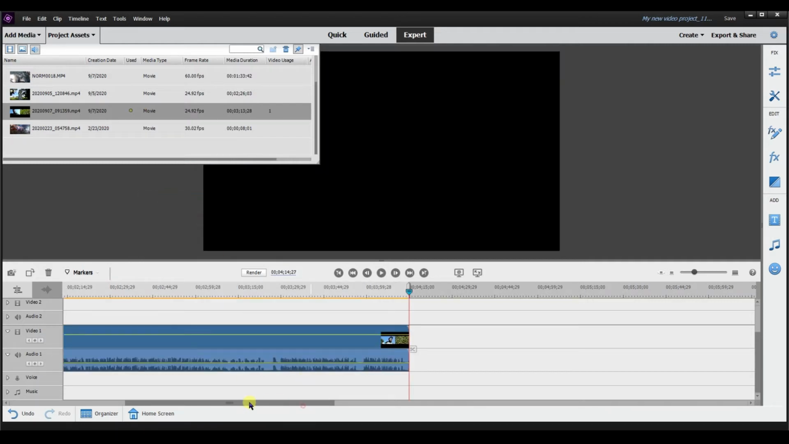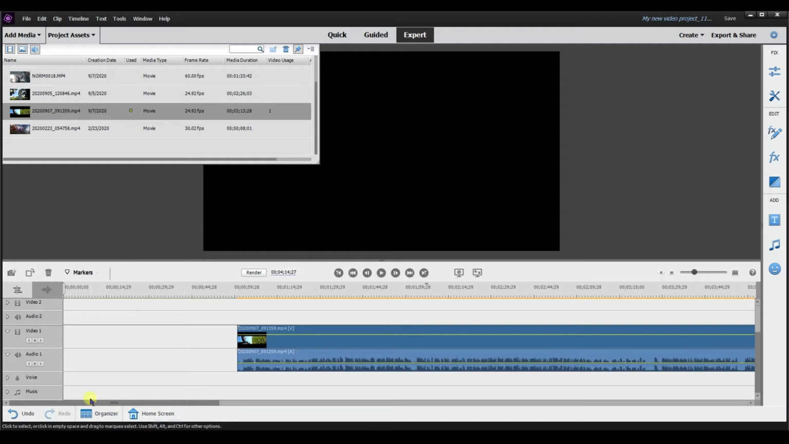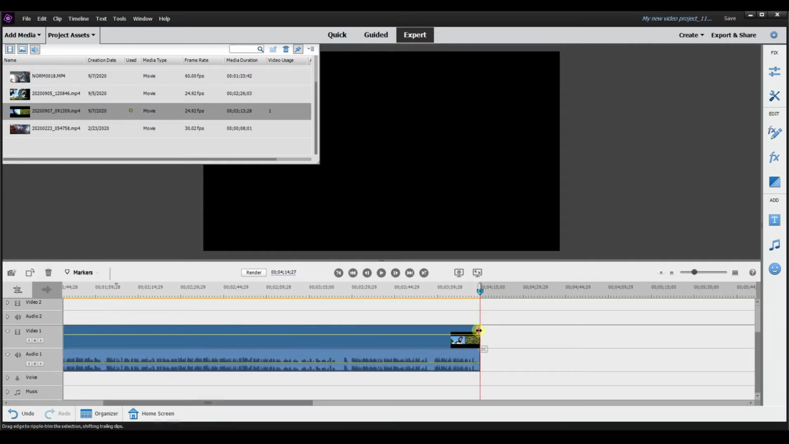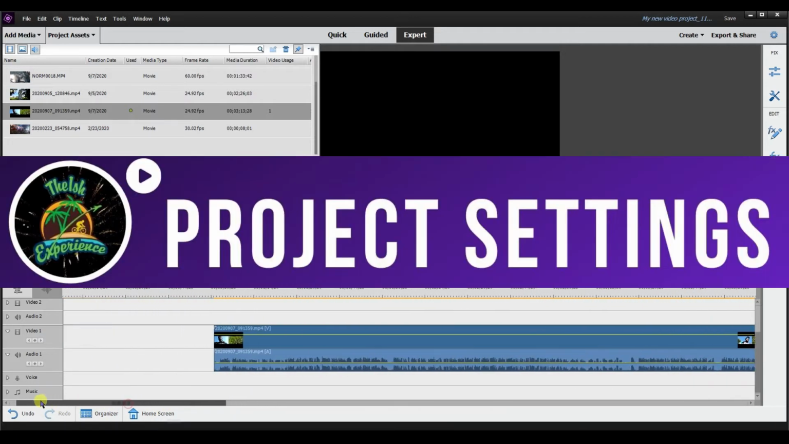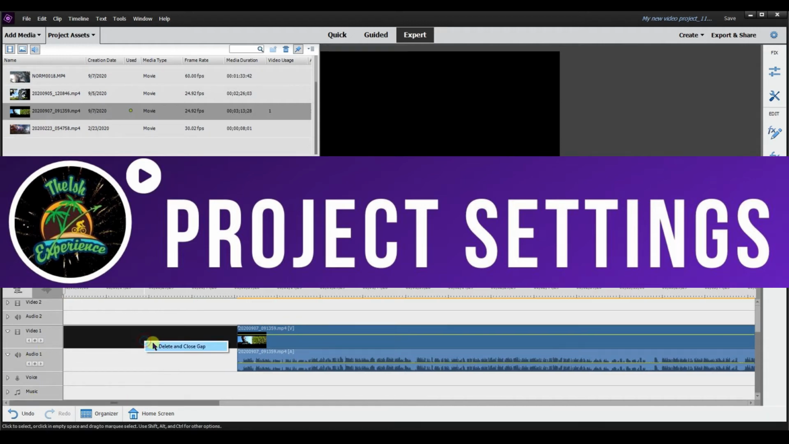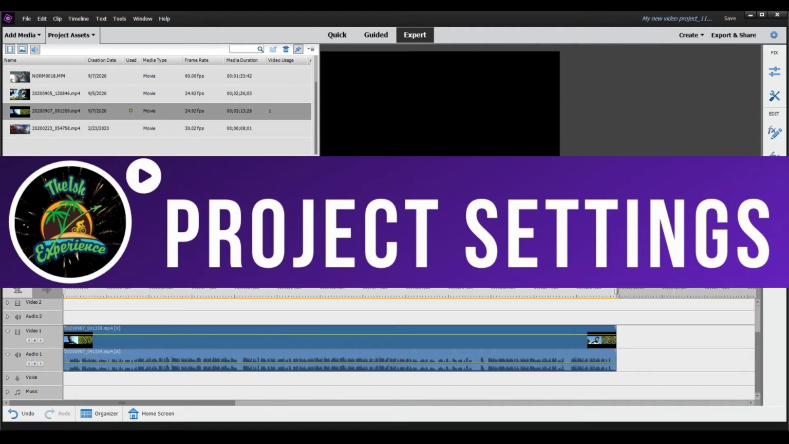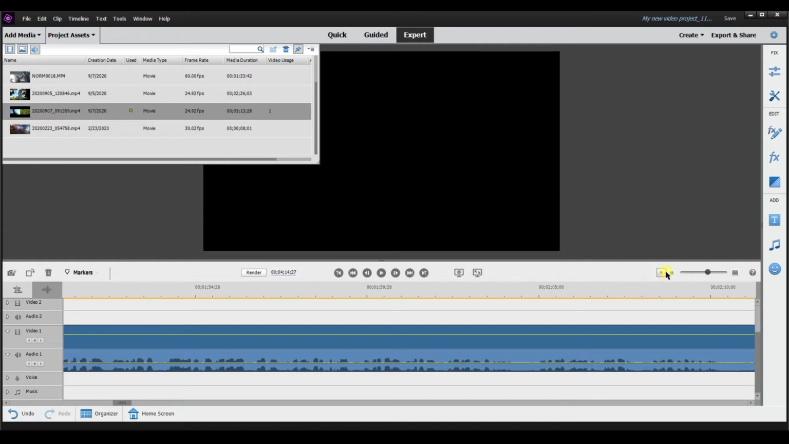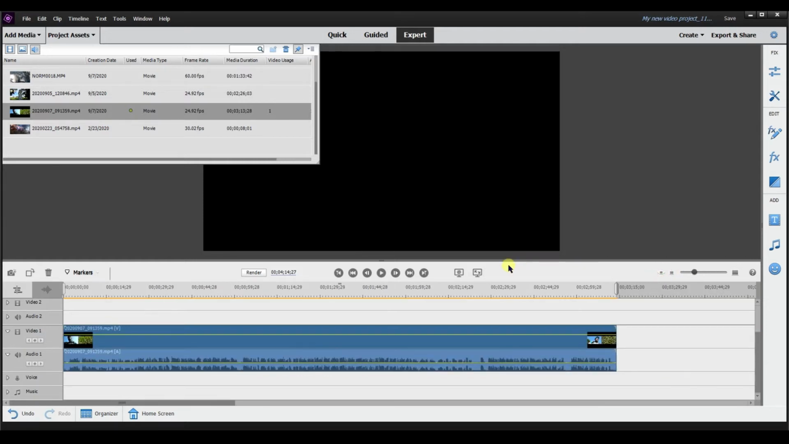So if you notice, it inserted the clip right there, and then the playhead moved to the end of the clip. So what I'm going to do now is just click delete and close gap, and then it's going to fit right into the window.